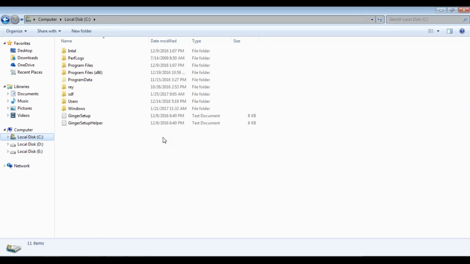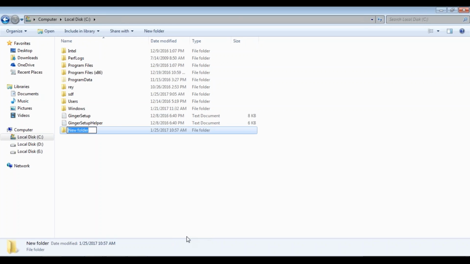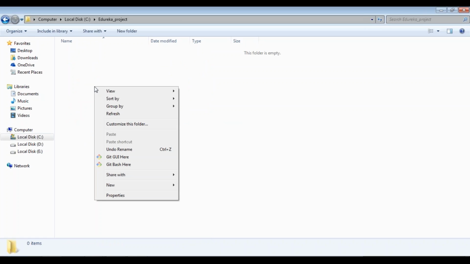Now I've already done that, so let's say that I want my project to be in the C drive. So let's say I'm just creating a folder here for my project. I'll just name it Edureka project. And let's say that this is where I want my local repository to be. So the first thing that I'll do is right click, and I'll click this option here, Git Bash Here.